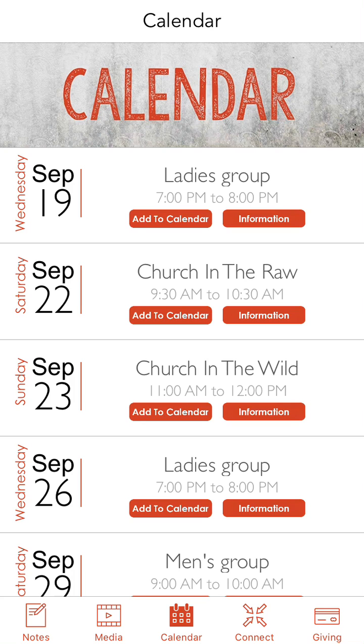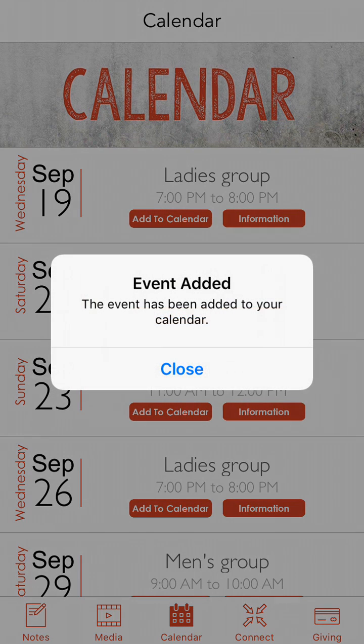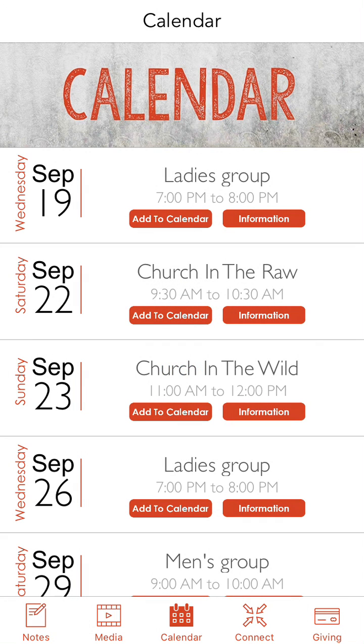So let's do Church in the Raw on September 22nd. I press add to calendar, and immediately the event is added. So I don't have to confirm every time I want to allow it to have access to my calendar. Just the first time I have to do that. So it's really easy. In a matter of, say, probably less than a minute, you could scroll through months and months and months of events and select the ones that are relevant to your family, and now your calendar's linked up.